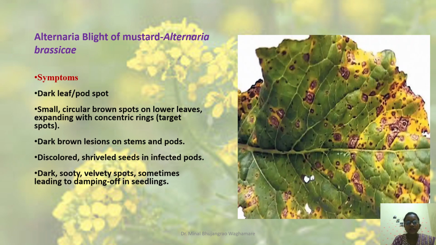Causal organism Alternaria brassicae. In this, we can see that dark brown spots appear on the lower leaves, and these spots are covered with a brownish margin around them, and concentric rings appear around the spots. The spots are called target spots. Inside these spots, the area gets dry and a necrotic appearance occurs, and the leaf shows the necrotic appearance. Some chlorosis also appears inside the leaf.